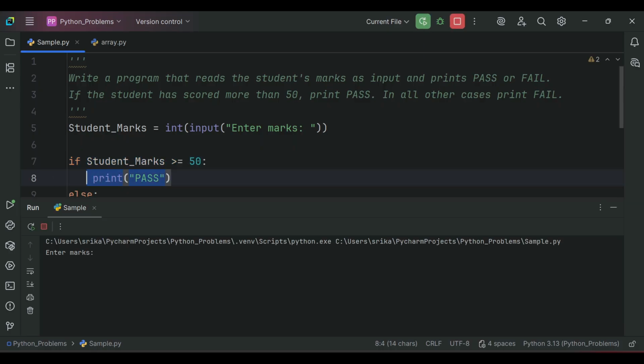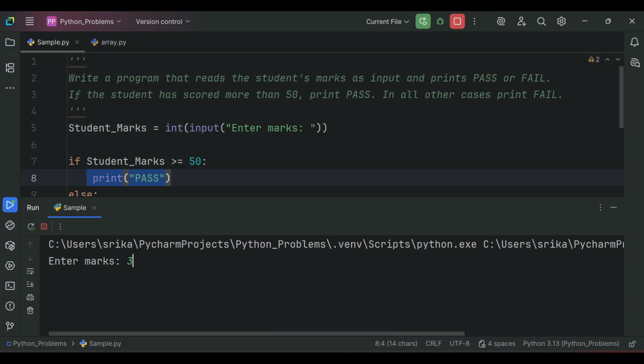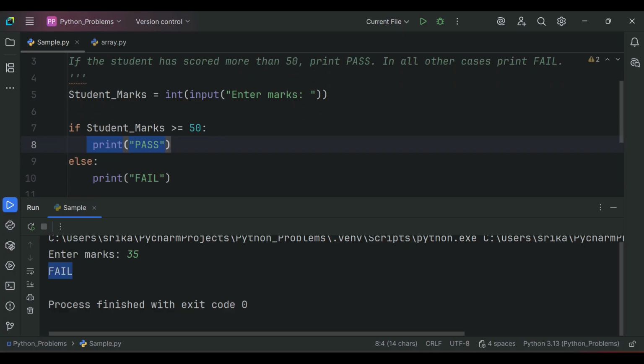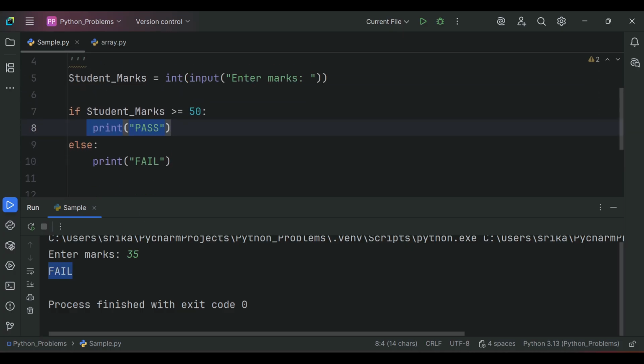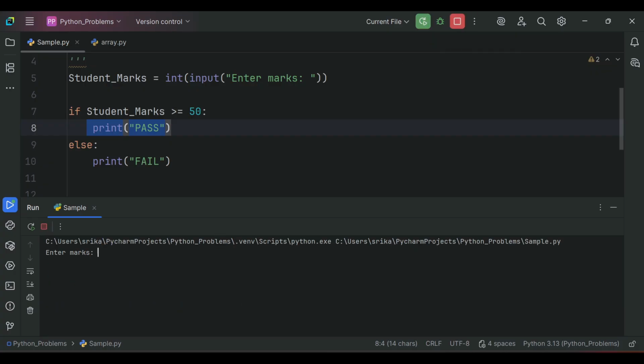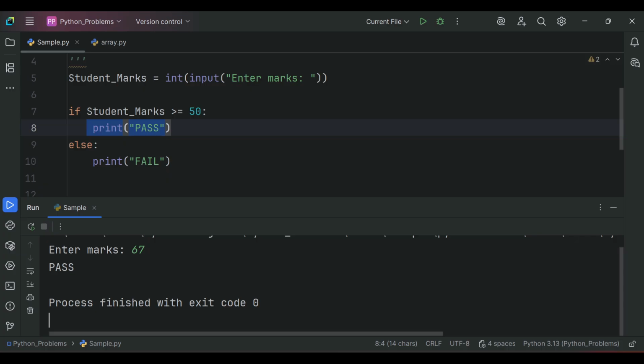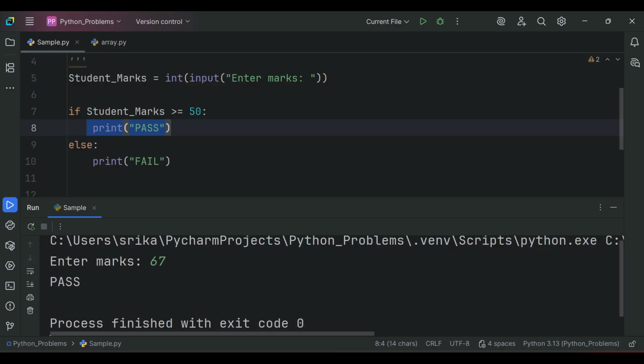See here, I am giving student marks as 35. It's fail. Why? Because the given marks are below 50. Now I'll give more than 50. I'm giving 67. 67 means it's pass.